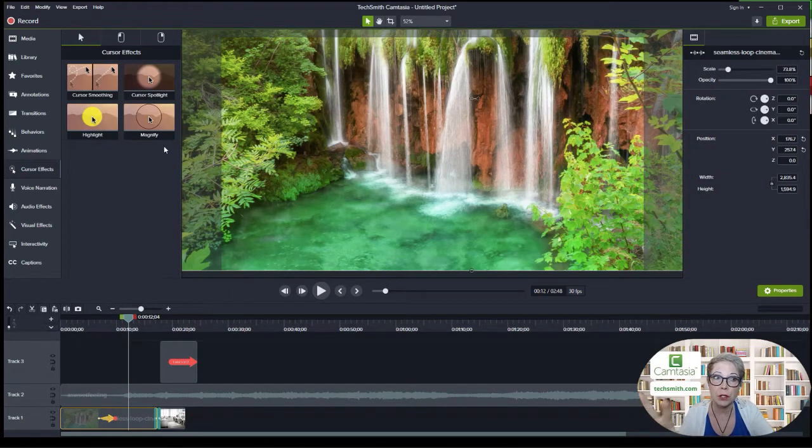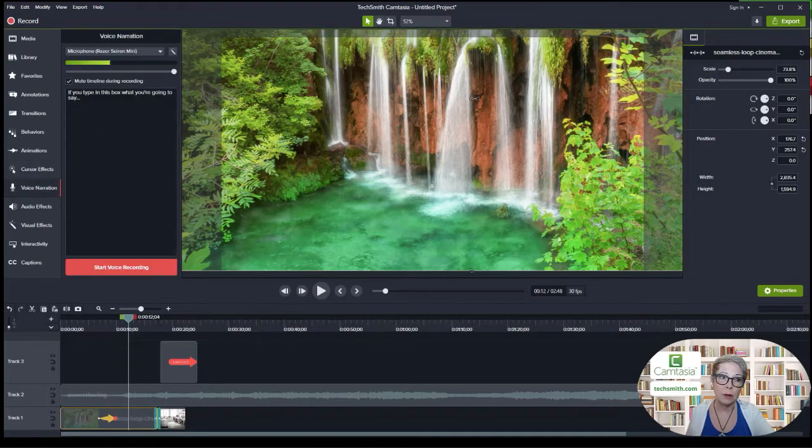Okay, so there's that. Cursor effects, if you do screen recording, this is great for screen recording because there are so many things you can do. It notes where your cursor is. You can have a highlighted cursor. You can magnify around your cursor. You can have a spotlight on your cursor. And again, all of these things you can edit over here in the properties section.